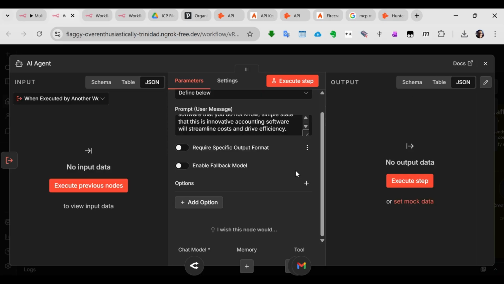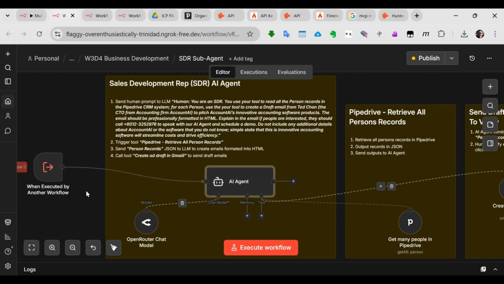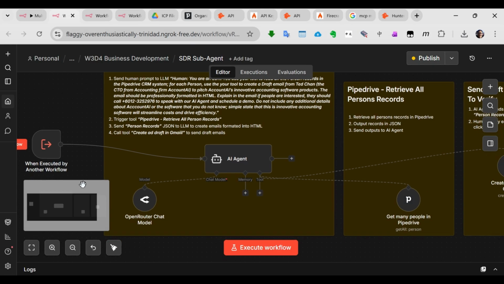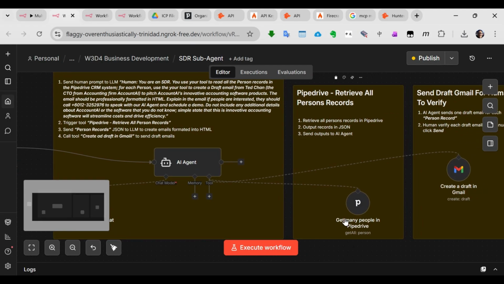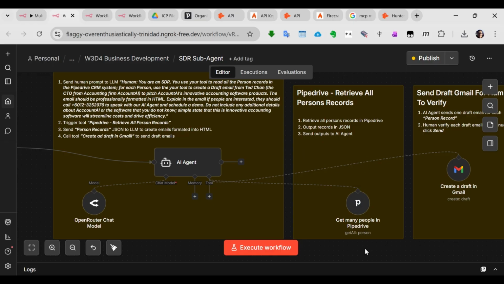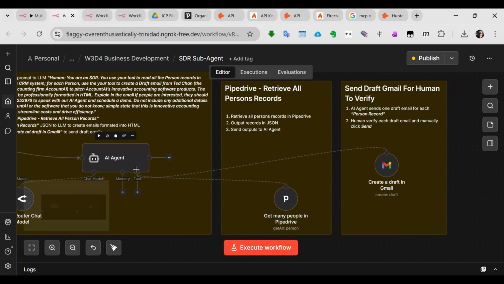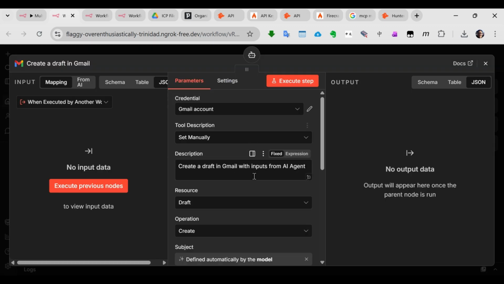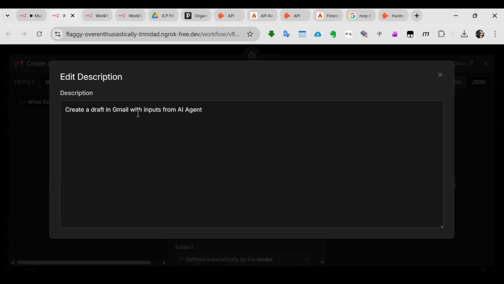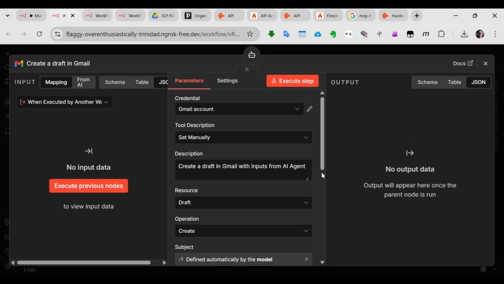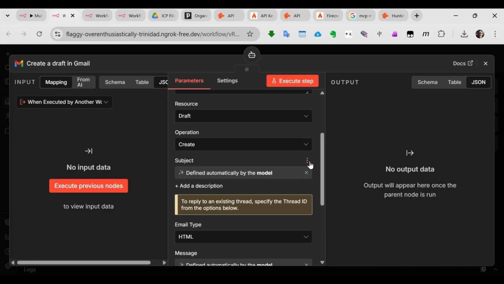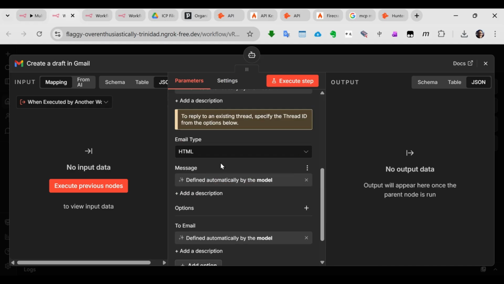And with this specified, the AI agent together with the LLM will know that it should first call this Pipedrive tool to retrieve all the persons' records, and then call the next tool, which is this Gmail tool called create draft Gmail. Okay. Here again, for every tool we need to have the tool description, so that the AI agent calling this tool will know what to do with it, which is create draft Gmail. Okay, and then it will create draft emails now in HTML format.